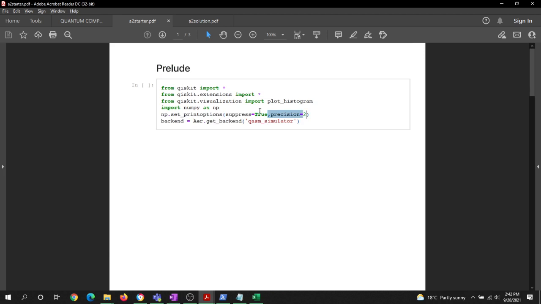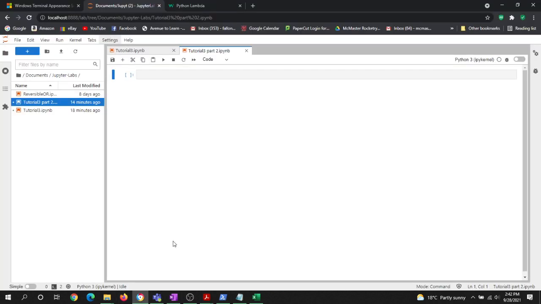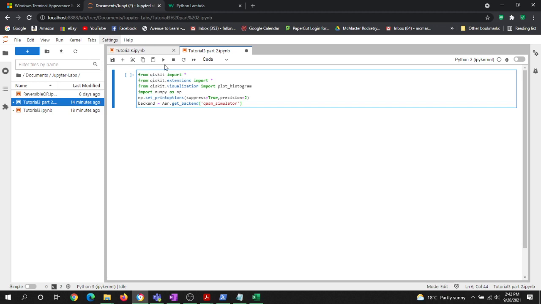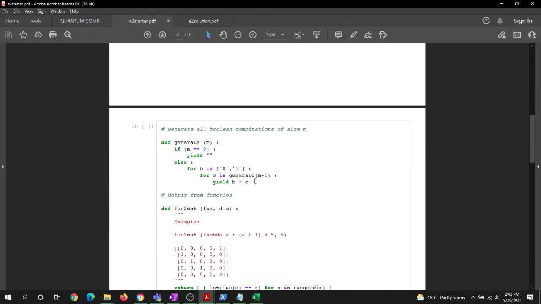So let's do the standard imports and everything. I'm just going to copy paste this from the slides, as I usually do. Throw that in there, make sure it imports. Then I'm going to do our generate circuit, which is always pretty useful.